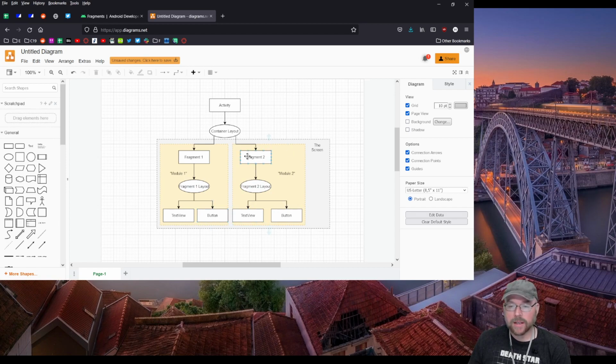And then the second part of the screen, we'll call that module two. It's going to have a second fragment, fragment two. That fragment's going to have its own layout, and again, it's just going to have its own text view and its own button.